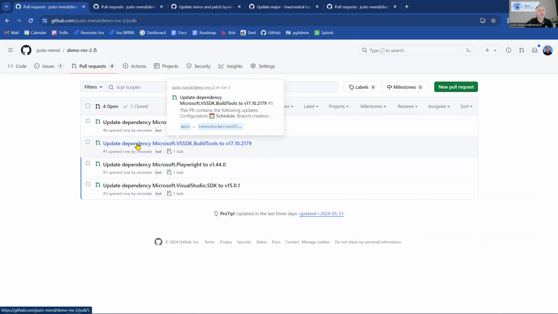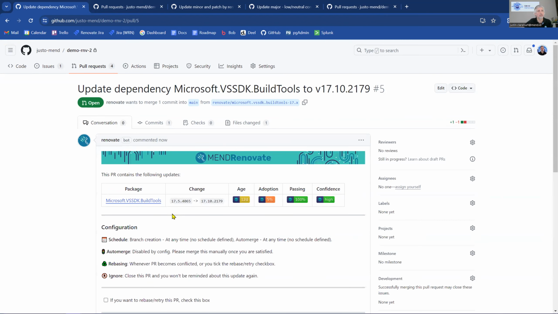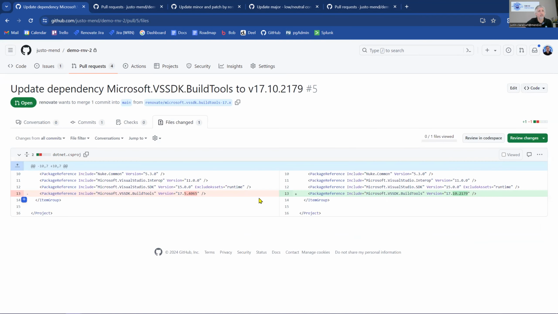And we can see that you can upgrade the VS Build tools to this version. It's 12 days old, this one. The age is 12 days old, and it's been accepted by 5% of users. And of those, it's passed 100% of all tests running that have accepted it. So it's got high confidence. It looks like it's going to bump up this version 0.5 to version 10.